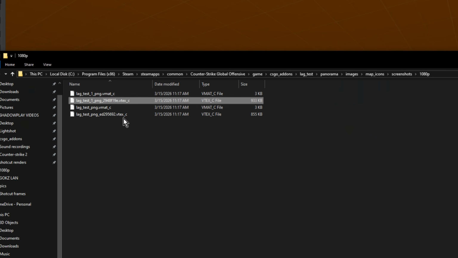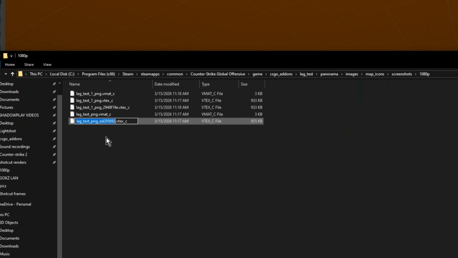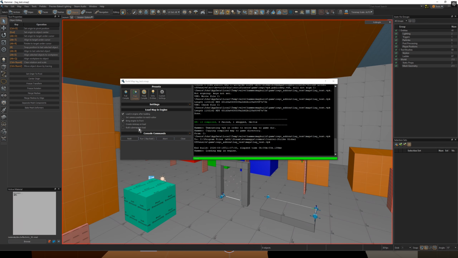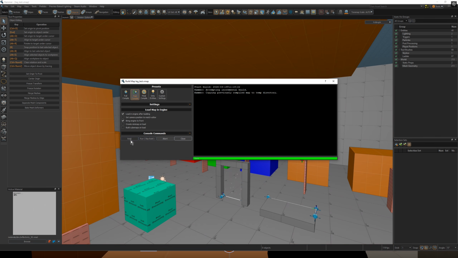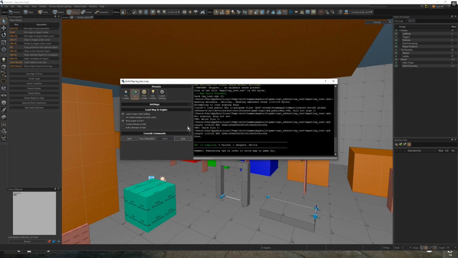Finally, go in this folder and you should see something like this. Change the vtext file names to this format and you should now be done. You can open the compiler, click Run, Skip Build, and you should see the image show up.